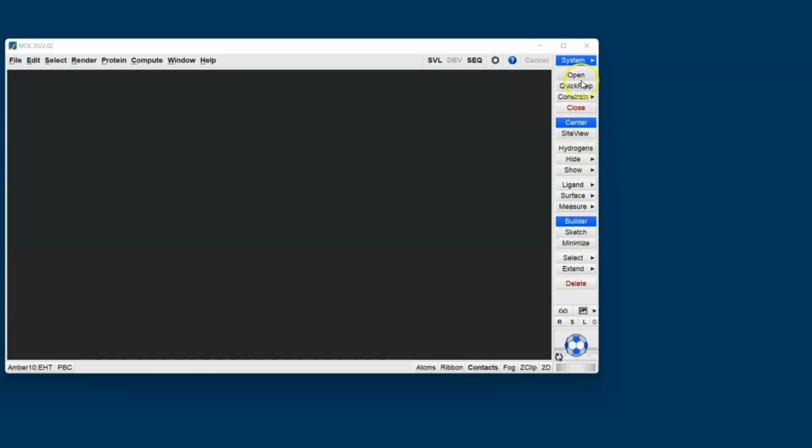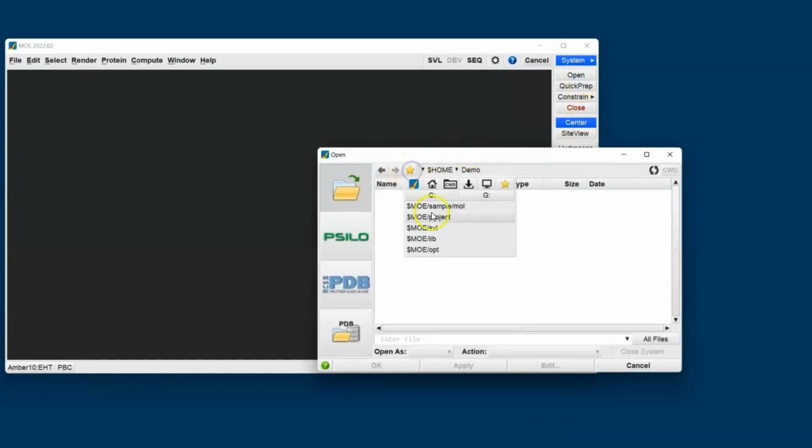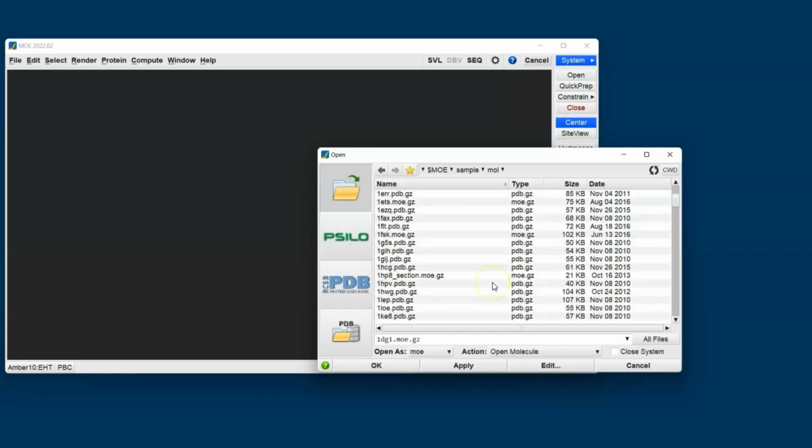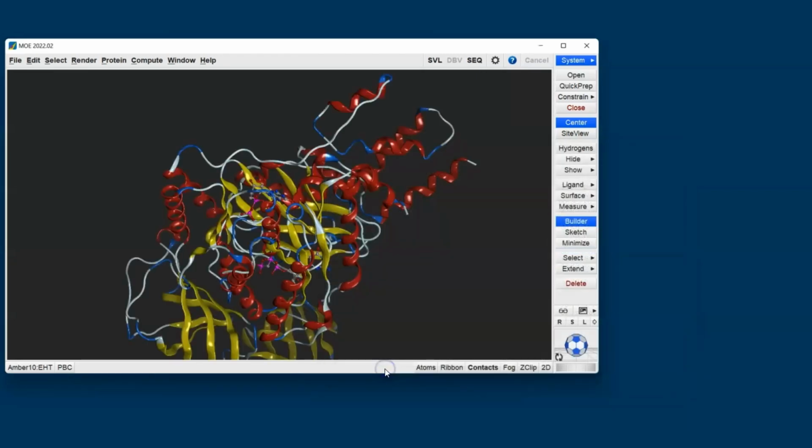So I'm just going to start by opening the two files that we're going to be working on today. I'll find those in the sample mol directory, and I'm going to select them both at the same time by holding down Shift on the keyboard, and then I'll just go ahead, select them both, hit OK, and they appear here in the main window.